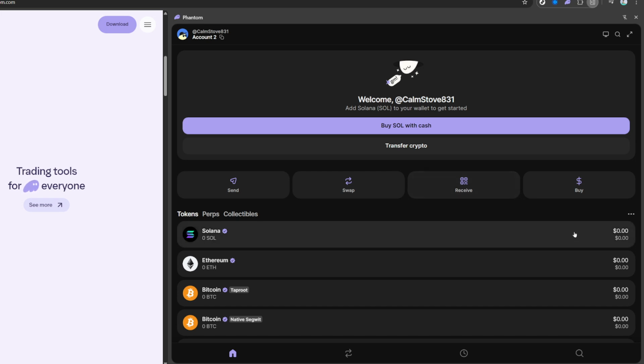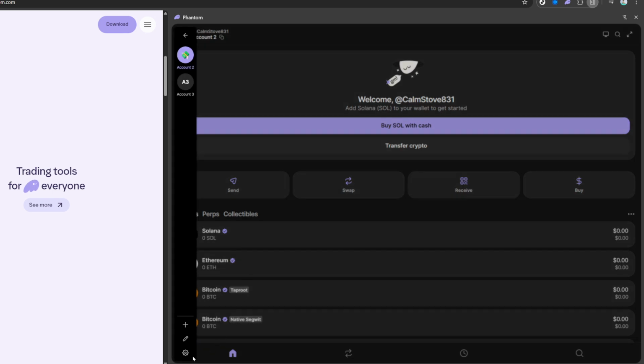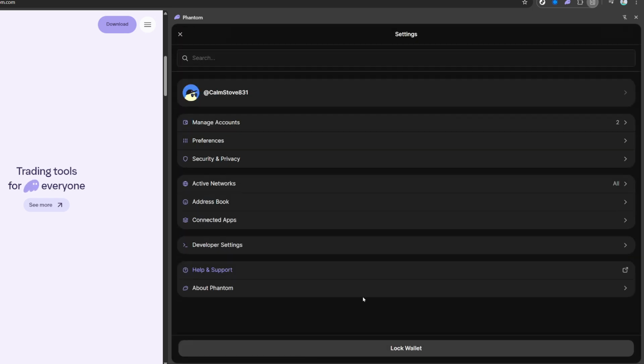Next, locate the settings icon, which is positioned at the bottom right corner of the screen. Clicking this icon will take you to the settings menu where you can adjust various wallet options.